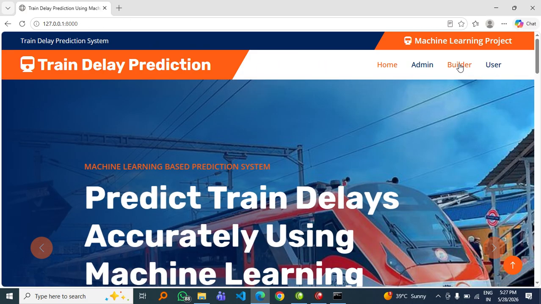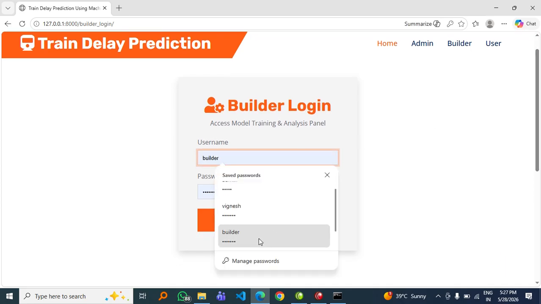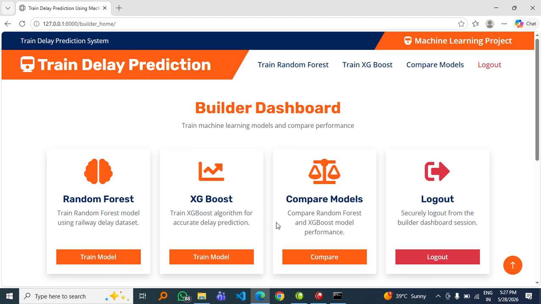Next module is model builder. Credentials for this are builder and builder. As admin uploaded the dataset, model builder uses this particular dataset to train random forest and XGBoost algorithm.